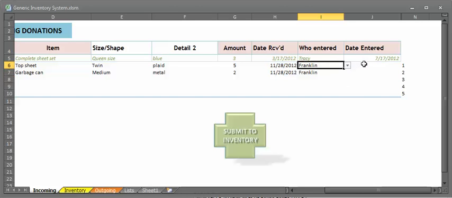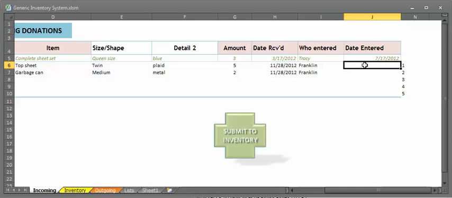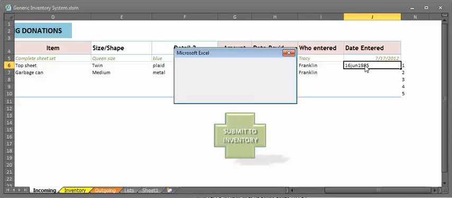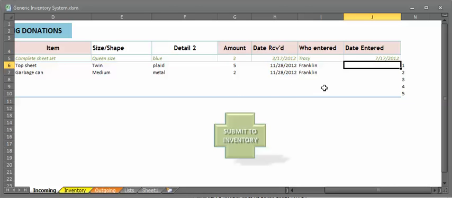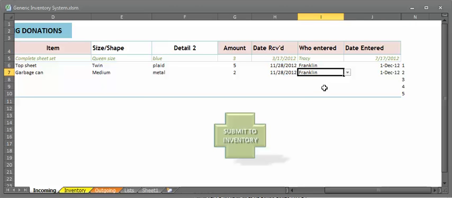All right. Date entered. So let's say that we entered on 16 June of 1985. Nope, it won't take it. All right, so let's put something that does make sense. 1 December 12.